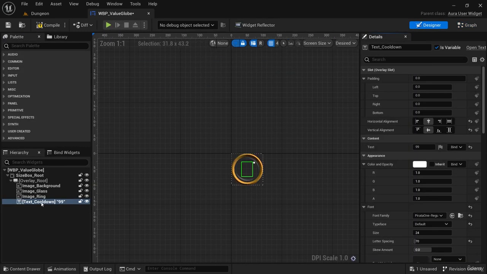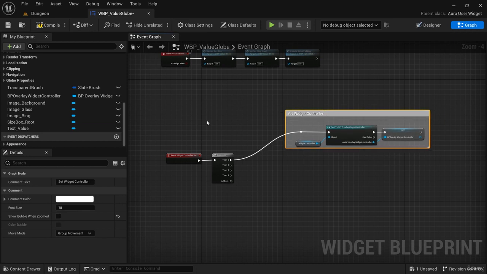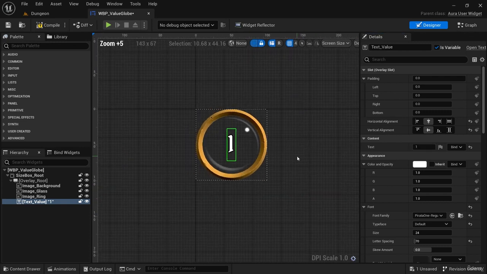And I'm going to go back and rename the text from text cooldown to text value. All right, so we're gutting out this whole thing almost, and we can set the default value for this text to 1 and see what it looks like with that value.